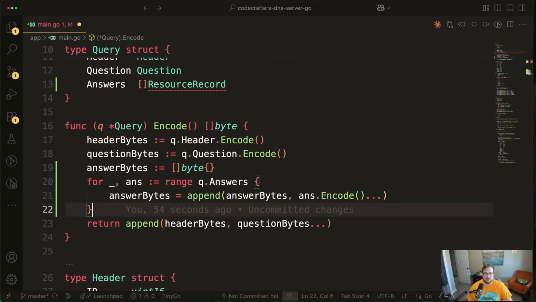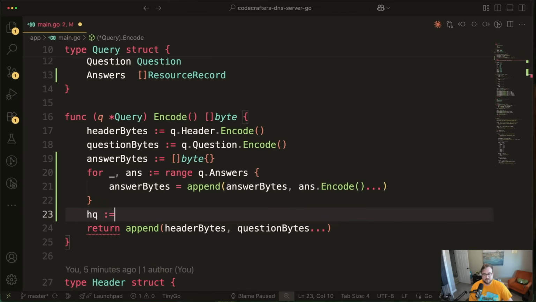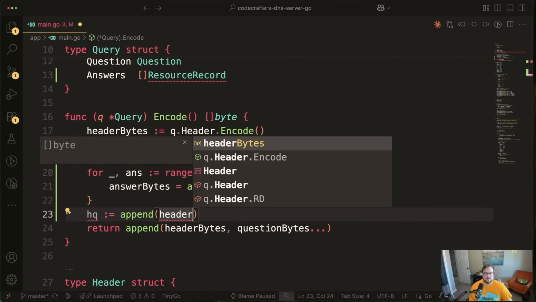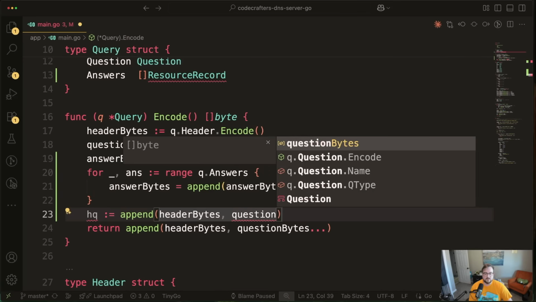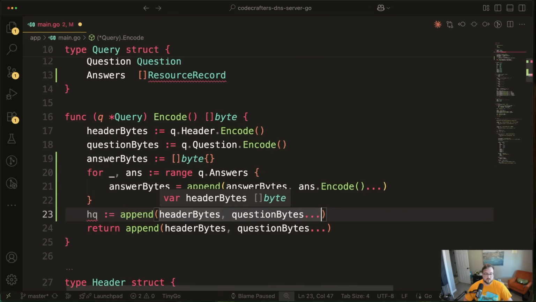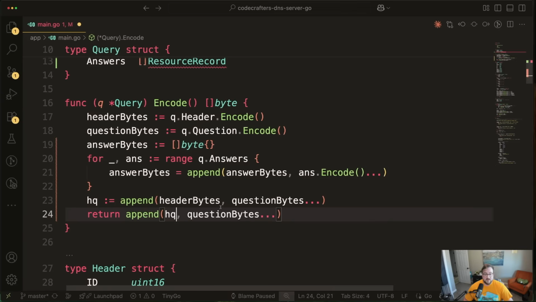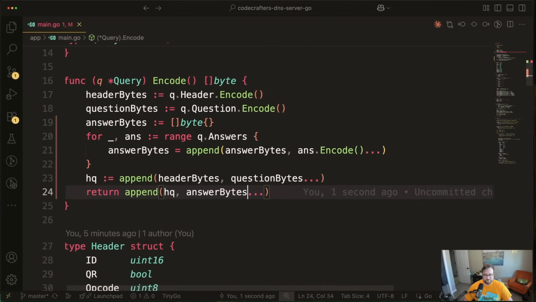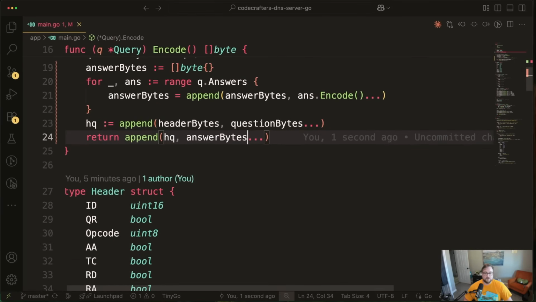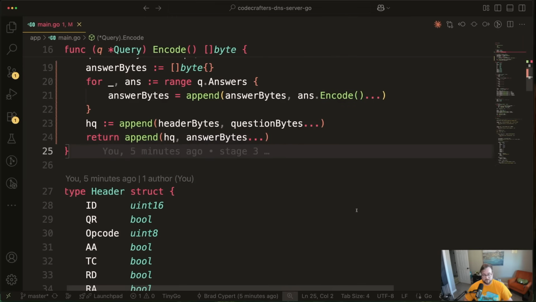What else we got? We essentially need to take the header bytes and the question bytes and the answer bytes and append them all together. I'm just going to use an intermediate variable for that. I'm going to call it HQ for header questions, and we'll do append header bytes, question bytes, and then down here, we'll change this to HQ, and then change this from question bytes to answer bytes. This maybe isn't the cleanest solution, but I think it should cover it. We do need to make our resource record struct as well. I'm kind of throwing these all over the place.